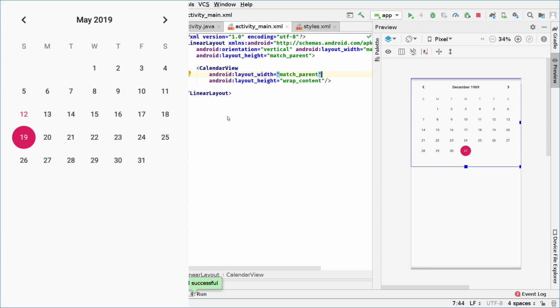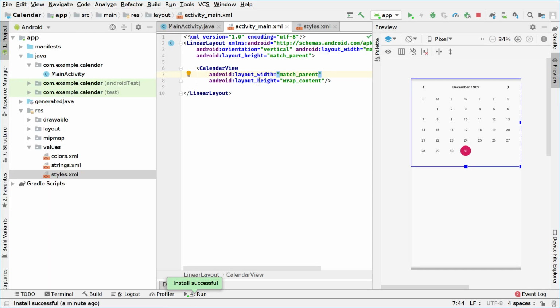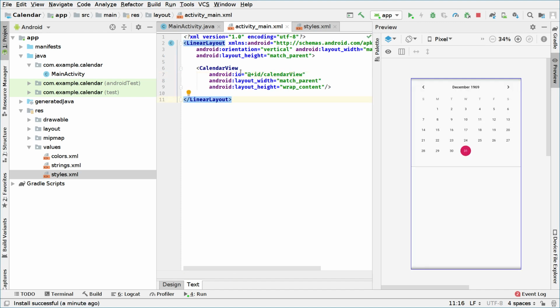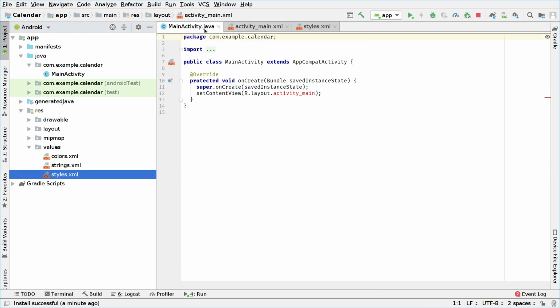Okay, so we will assign an ID to the calendar view. So we're going to say ID, and I will call it calendarView, right? Okay, so we have our ID. So what will we use this ID for? Well, we will use this ID to access the calendar view from the Java code. So we'll switch to our MainActivity.java file, and inside the onCreate method we will type the following.